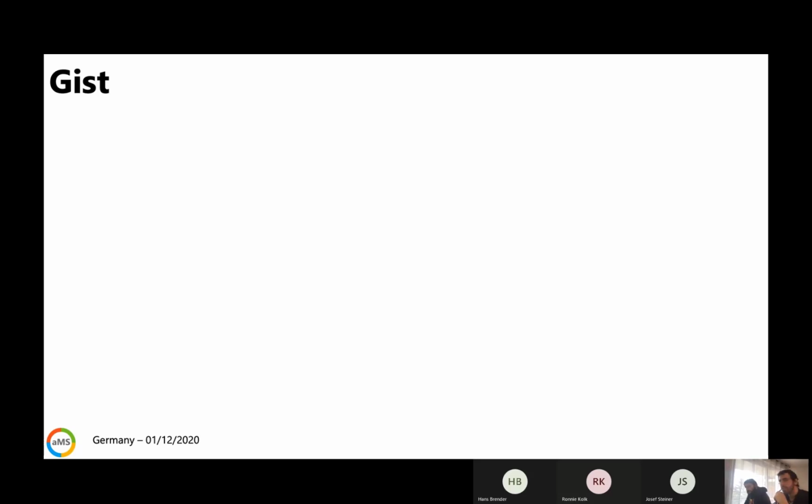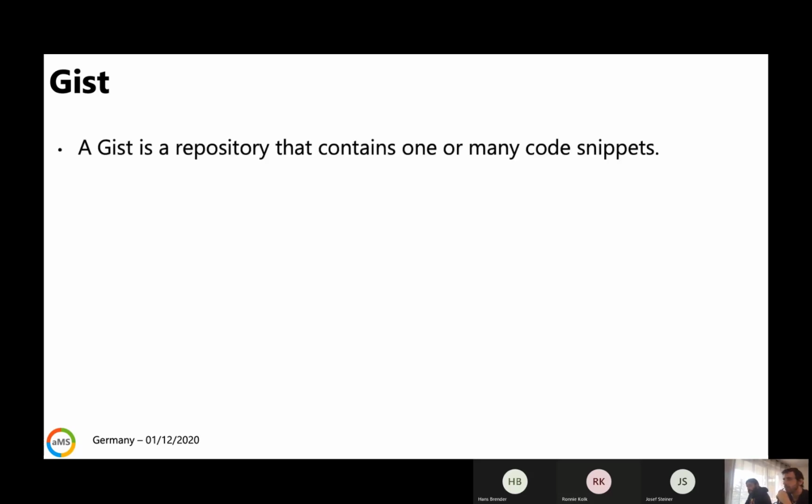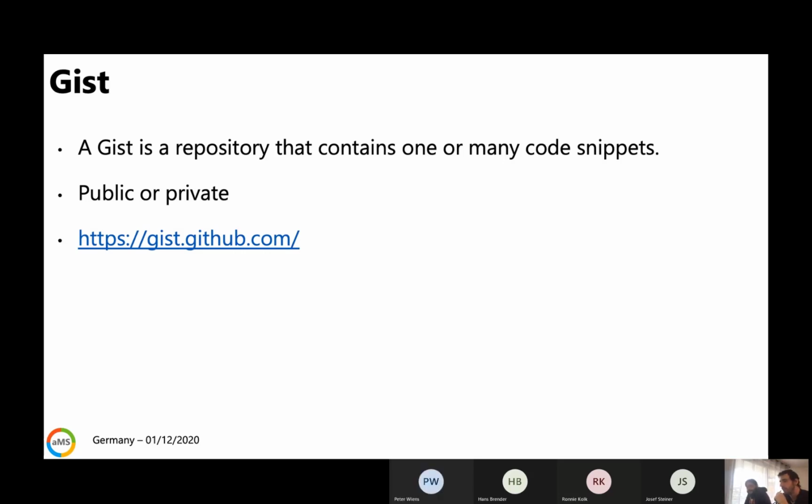Also on GitHub, you have Gist. Gist is a special repository because it's a repository that contains one or many code snippets. This is public or private, and you can search Gist on this link that we provide. This is really interesting because when you work in a company and you have some snippet that you want to keep, you can create a Gist on GitHub, public or private, if you want to share with other people. So check out this link. You will see very interesting Gist.